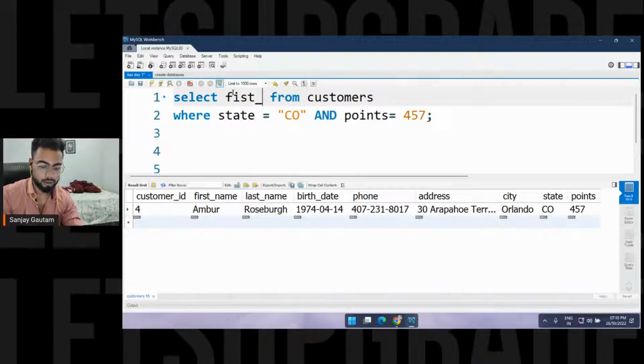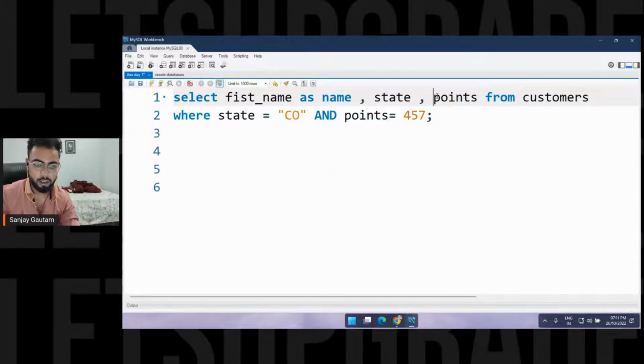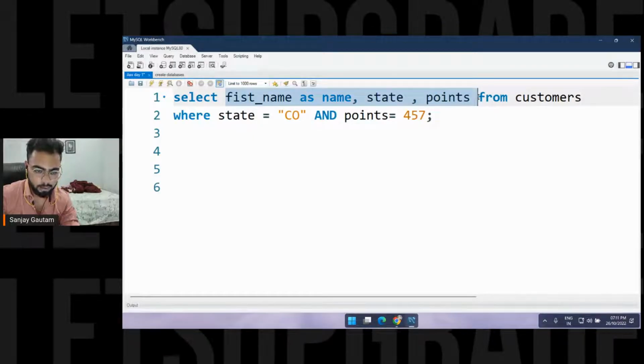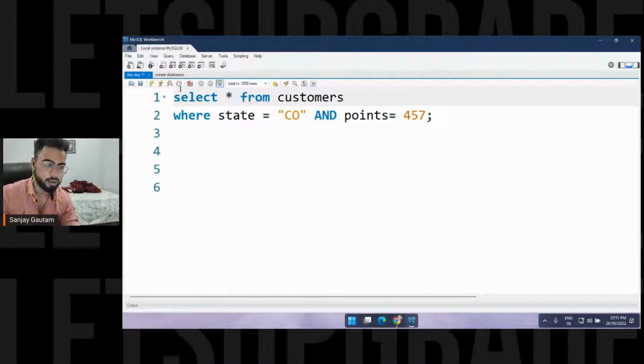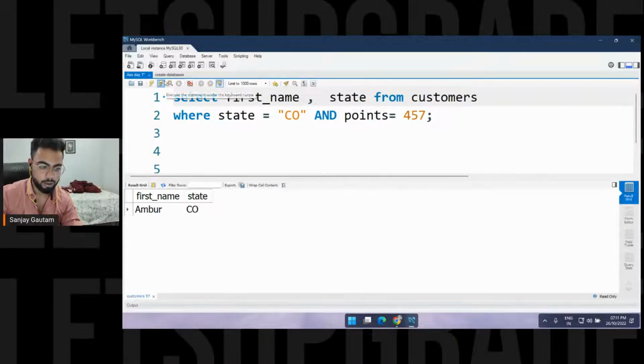Why? Let me put the first name as the name, comma, state, comma, points here. Execute this. Any problems? First name as the name as customers point. Okay, I don't know why I'm not getting any result. Is anything showing here? This is the second time in such a case that the result has not shown. Let me just select the first name and the points. First name, comma, state here. And also comma, I just want to get the points.